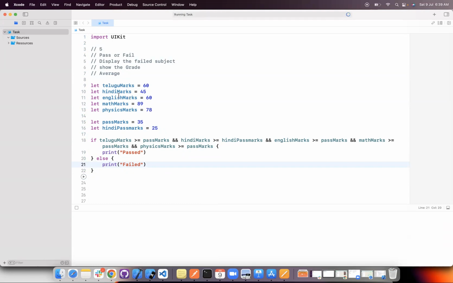At present, Hindi marks are more than 25, and the rest of the marks are more than 35. So he is passed. Now assume that in Telugu he just got 30 marks. It should be displayed as failed. Here we are using a couple of operators. One is the comparison operator, another one is the logical operator.